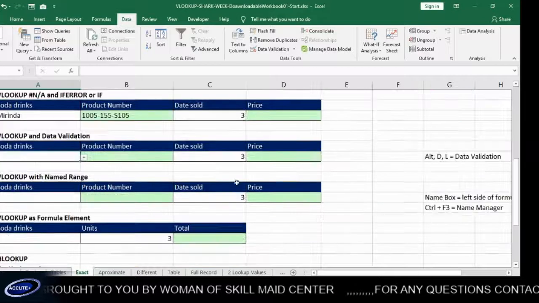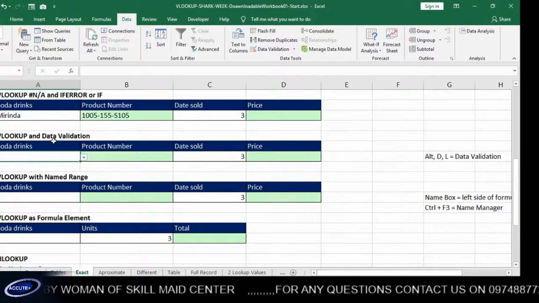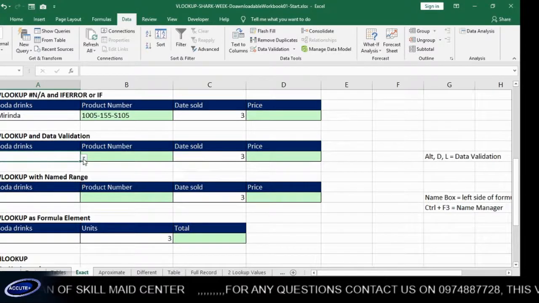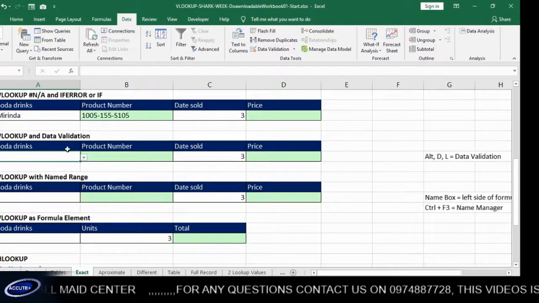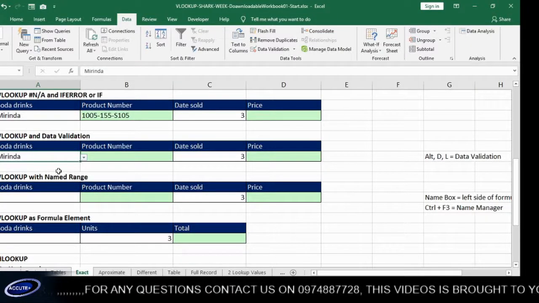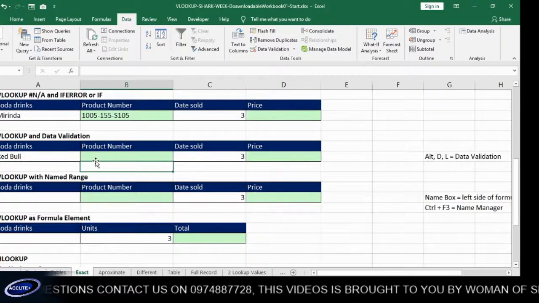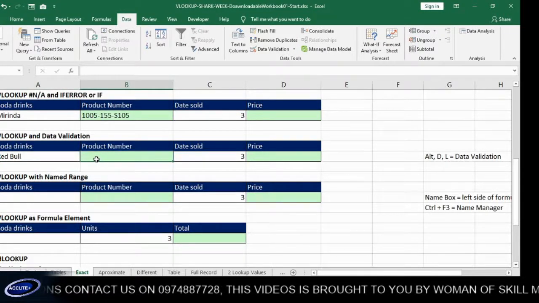So if I come down to my data, you'll see here where it says lookup value, VLOOKUP and data validation. You can click down there and you'll see that the names are in the drop down. Now I can easily change between the product names.